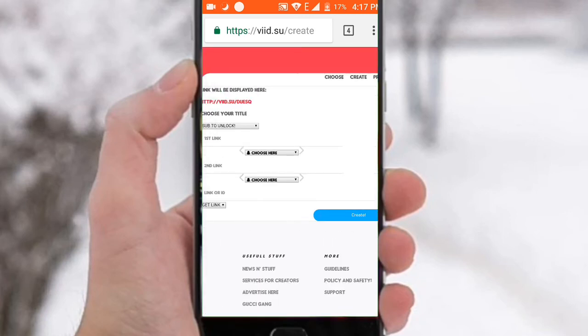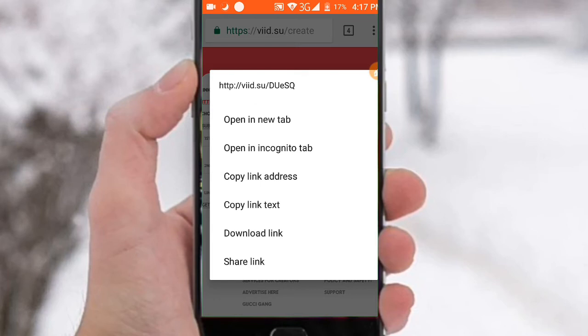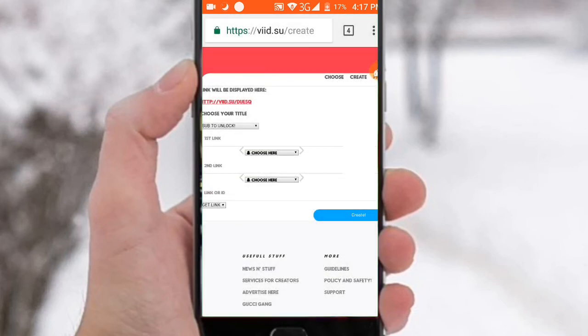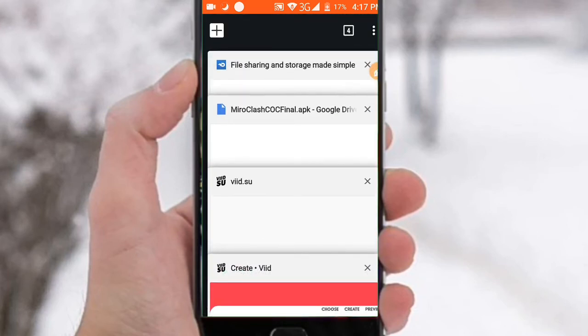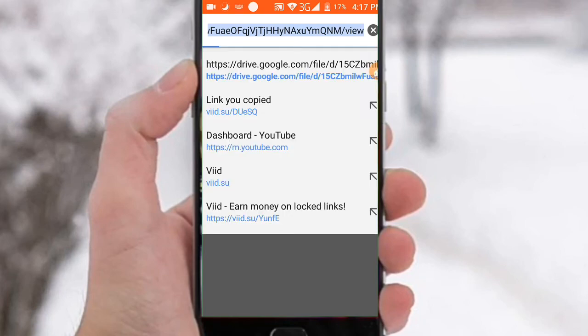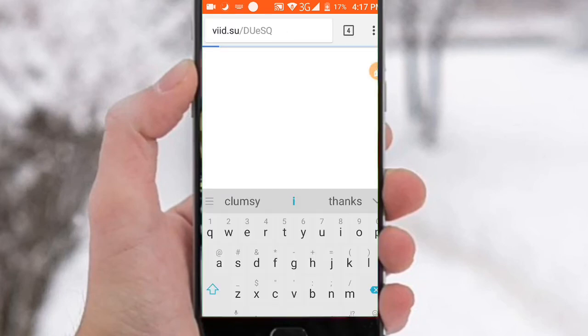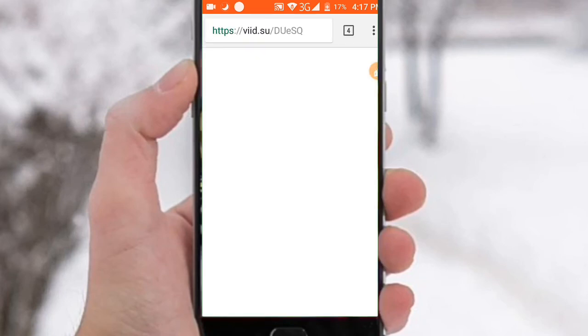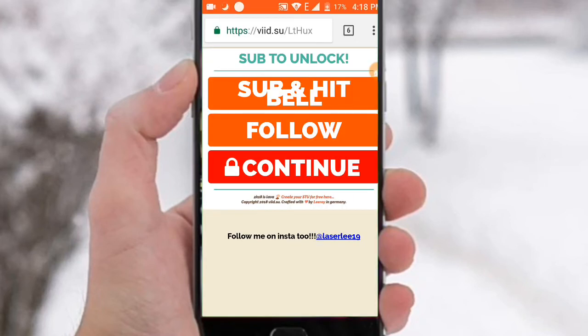a link in red color at the left top corner. Copy that and now paste it into your YouTube description. It will be like this.